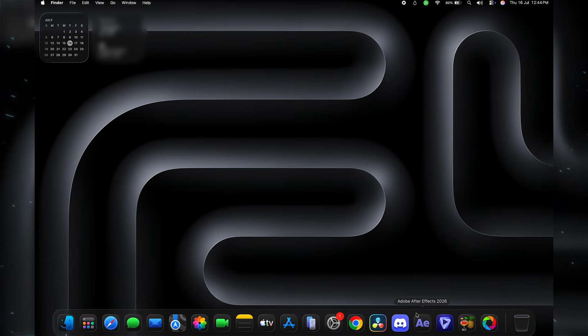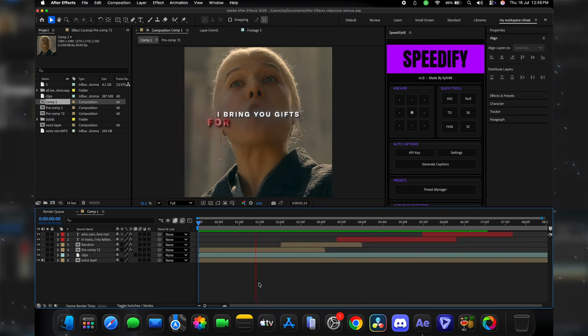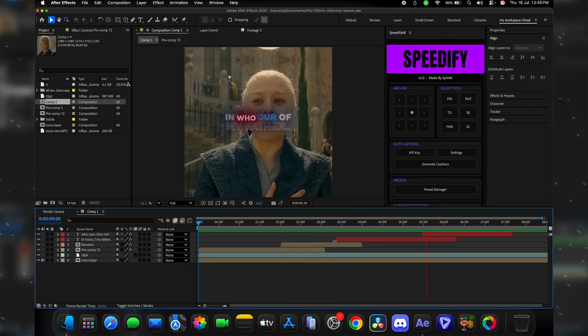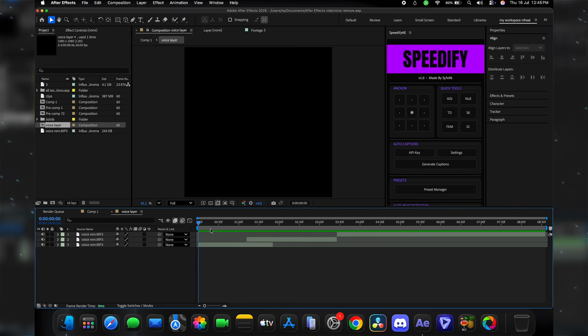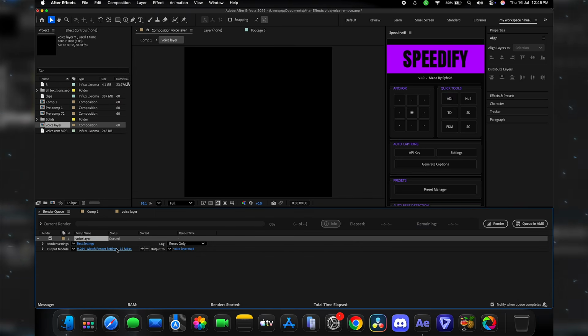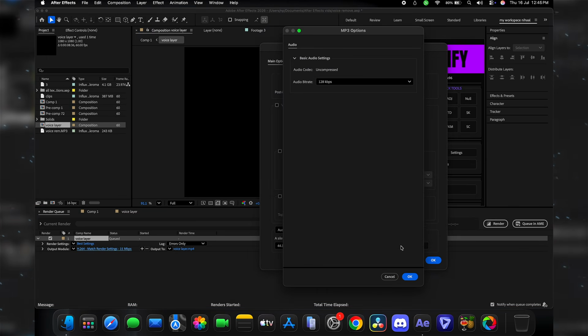Now open After Effects and open your edit project. As you can see, I'll be removing the background music from this clip while keeping only the vocals. First, pre-compose your audio layer, then export only that audio in MP3 format, just like I'm doing on screen. We'll use this file for voice isolation.